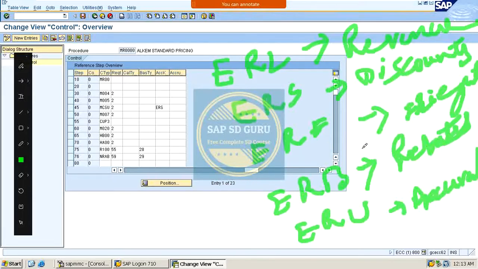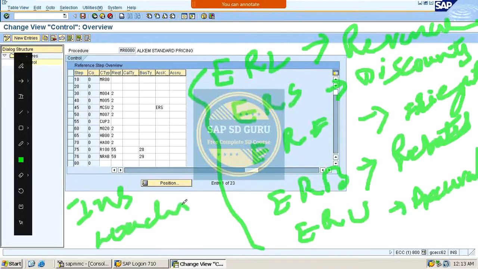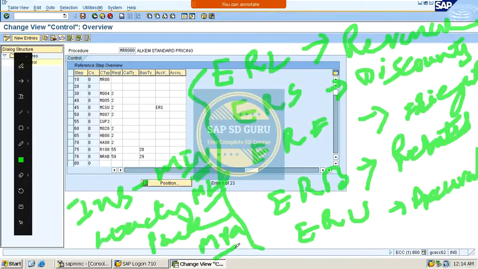Okay, so in our project along with them we will also use account keys for insurance, for loading, and for packing. For the insurance we use MIN, for loading MLO, and for packing MPA.